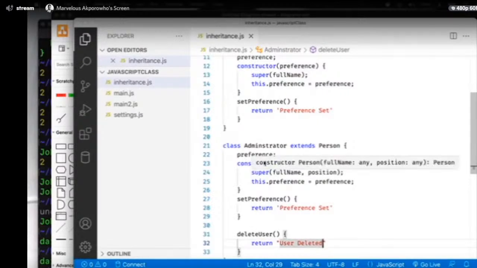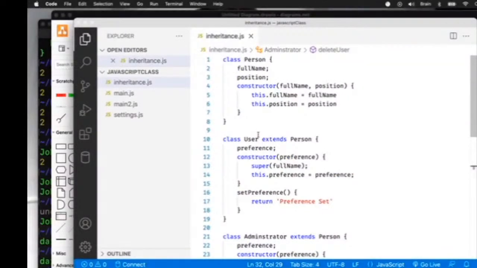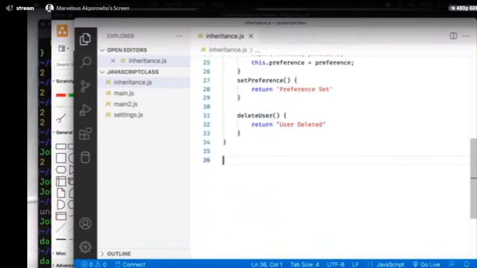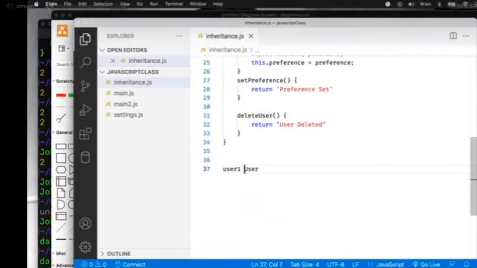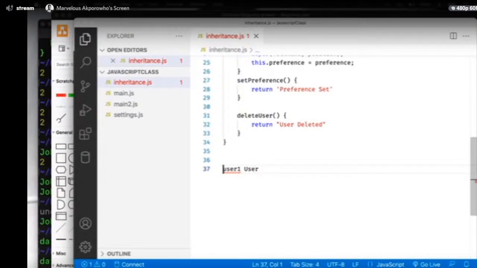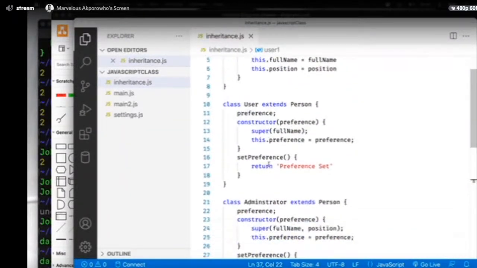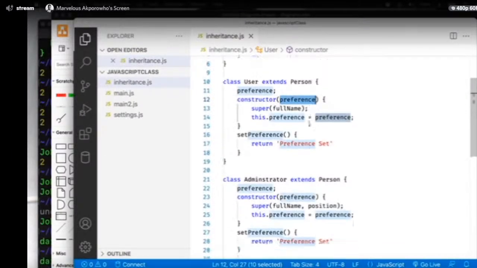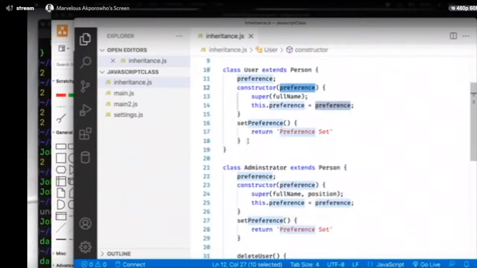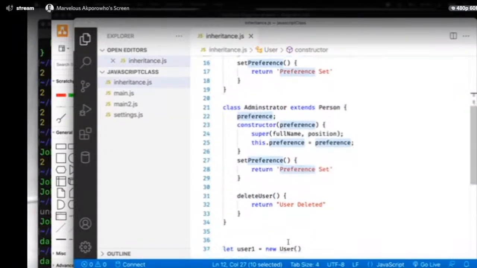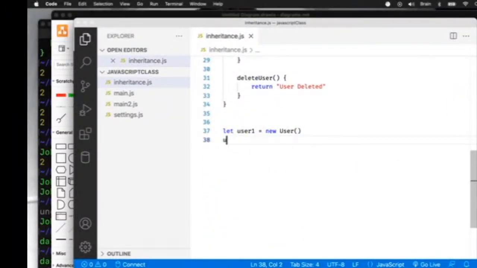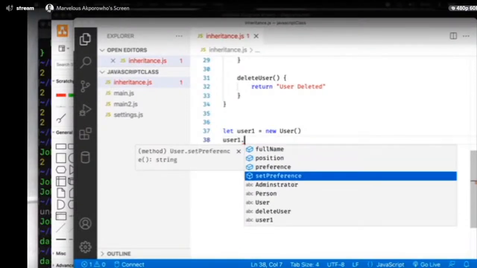So by the time you're working with this model, and you create a new user, user1 equals new User. So let's assume you create a new user and you put in the user data. Of course, we're not doing that. Instead, we're passing in just the preference. The user would not have access to something like deleteUser. So you see, when I come in here and I say user1 dot, we only get setPreference and not deleteUser, because this is just a user.